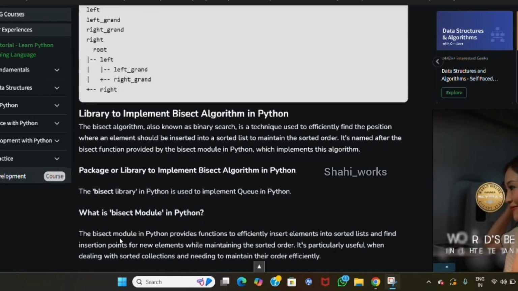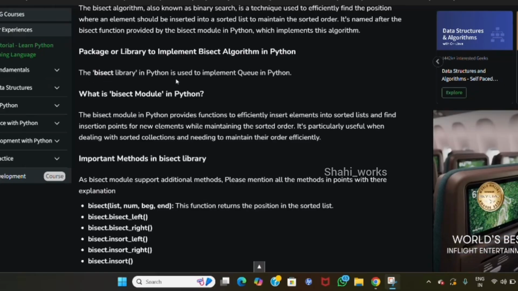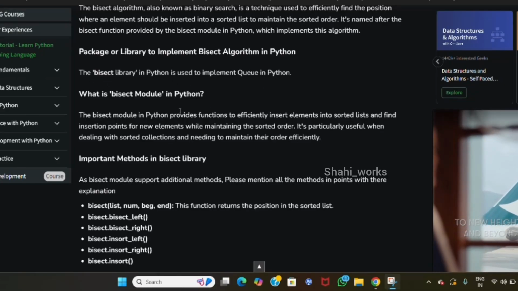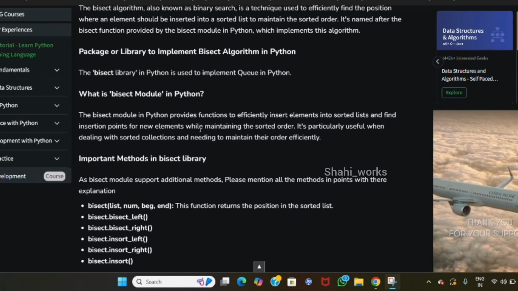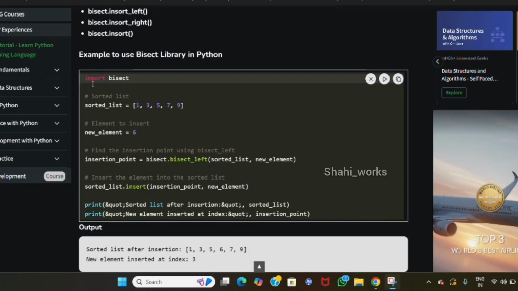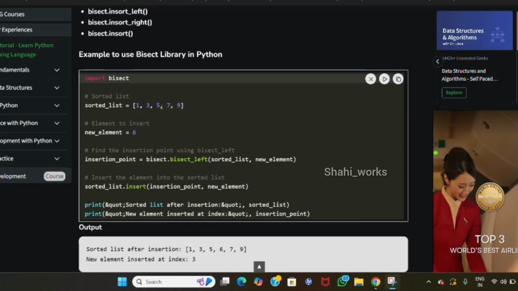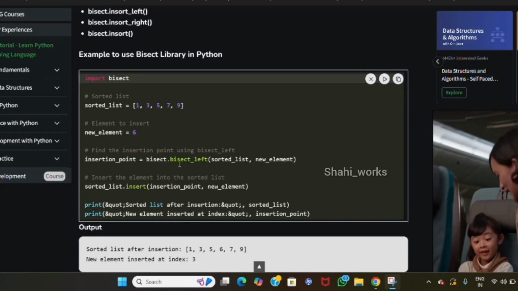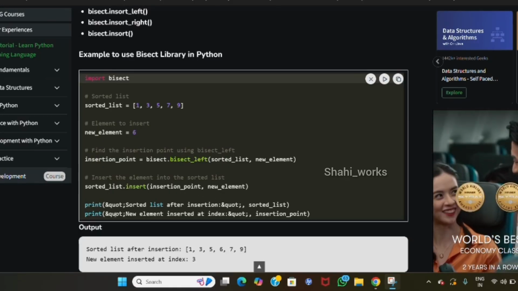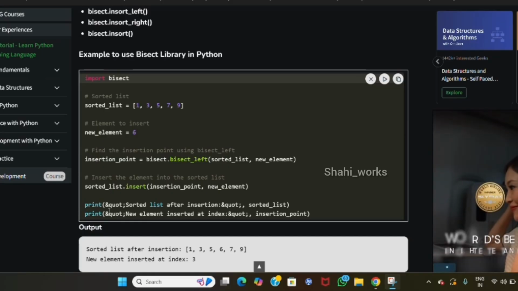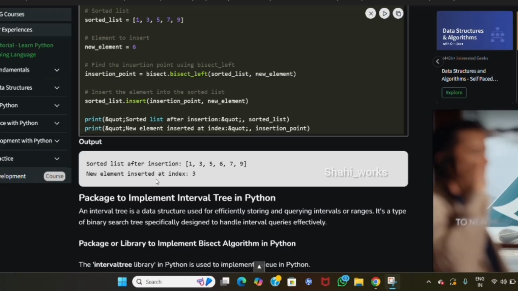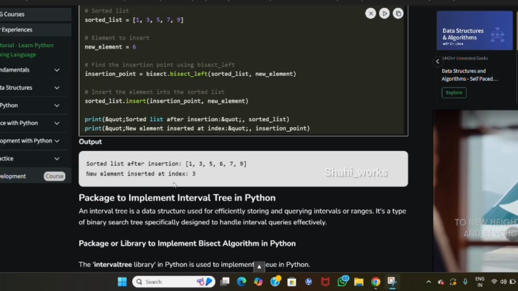Now let's see the library to implement the bisect algorithm. The bisect module in Python provides functionality for efficient insertion into a sorted list and finding the insertion point for a new item. Now let's see the important methods: bisect, insort, bisect_left, bisect_right. First they are importing bisect, creating a sorted list, the element to insert, finding the insertion point, and inserting into the sorted list. After insertion, the new element is inserted at index 3.